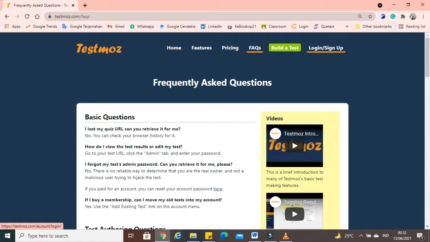If you want to be a paid membership, choose Login or Sign Up. But if you want to use the free one, you don't need to make an account to make a test. So, let's click Build a Test.